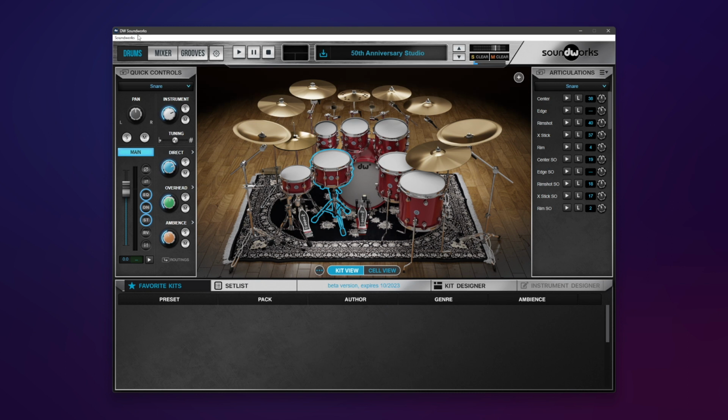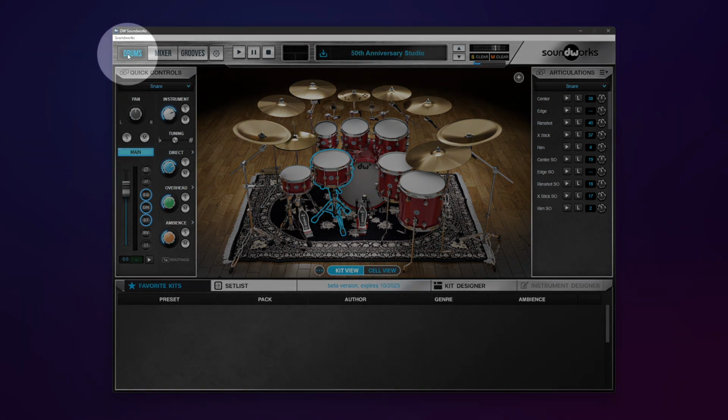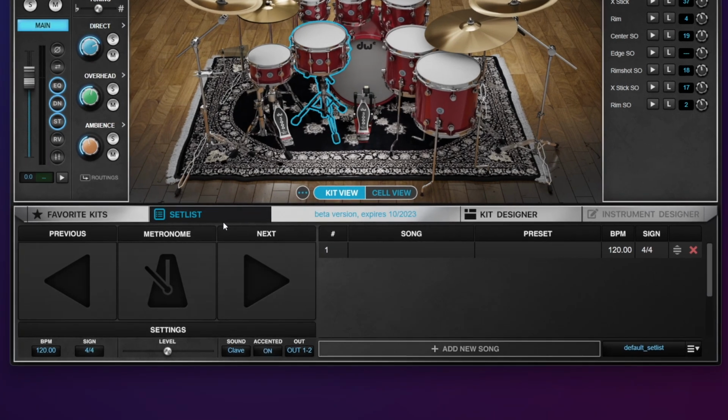In this video, I'm going to go over the set list inside Soundworks, how you can add songs and kit presets, how you can rearrange your list, how to save and load your list, and probably a little bit more. Let's jump right in. All right, let's take a look at set list in Soundworks. On your drums page, bottom left next to favorites, is your set list.